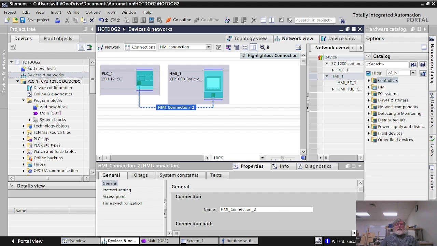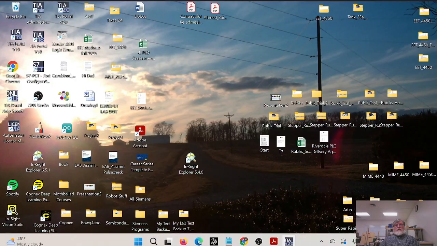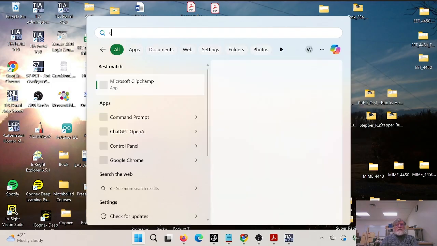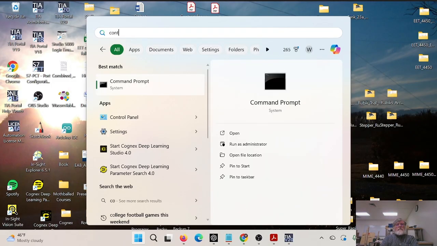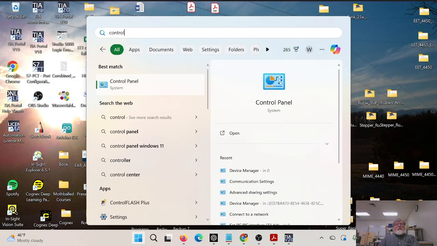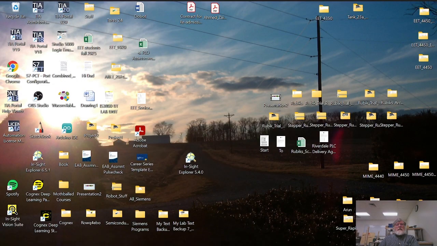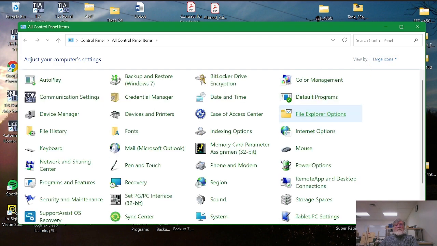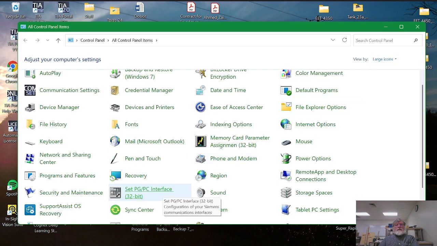Another thing you have to do, only once, but you have to do this once over here: you get out of this and you go over to here and you type in control panel. Okay, you say control panel, and then you click on this and up comes your control panel and it says small icons or whatever, view and large icons. You got to do that. And there's one that says set PG-PC interface. Okay, click on that one.